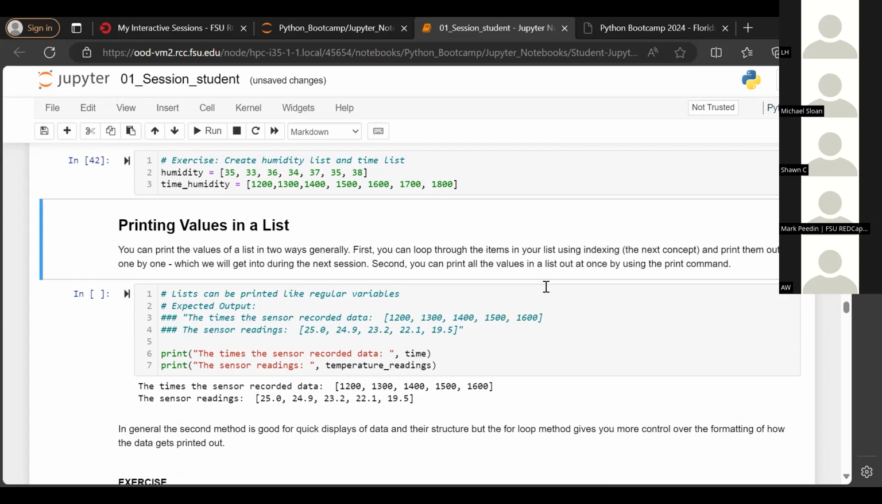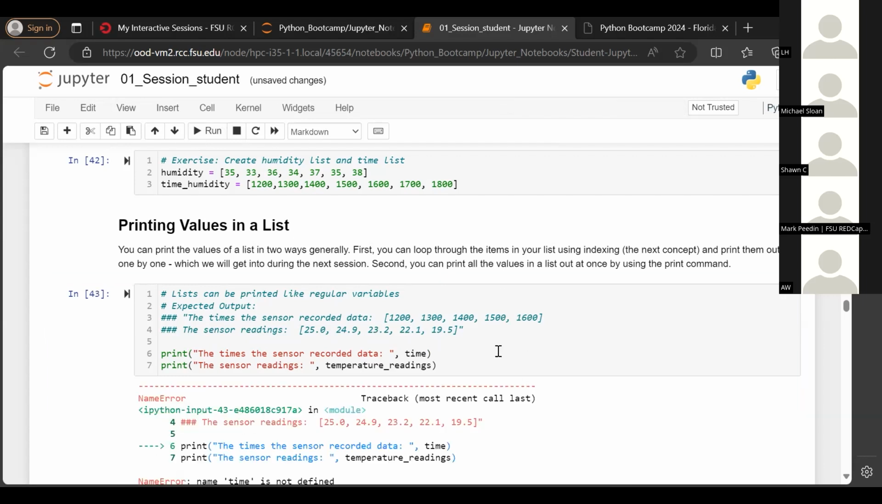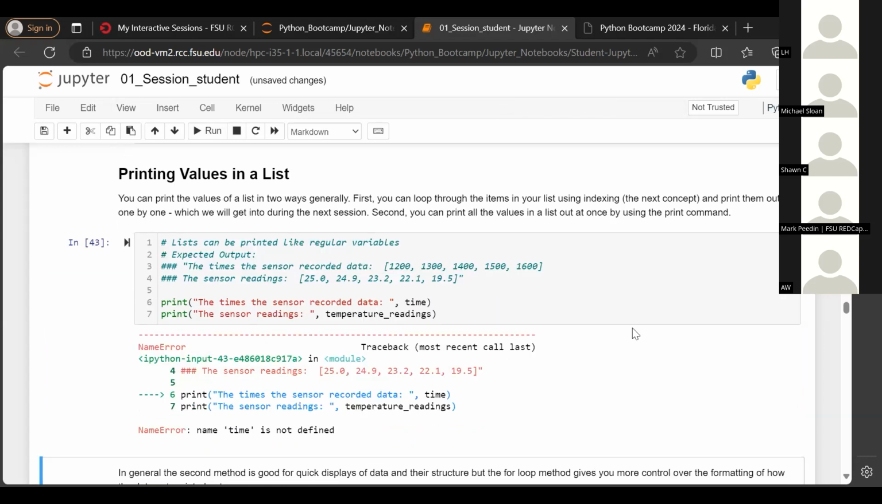So when we want to view the values in a list, it's the same way that we print the values for any sort of variable. We can print them just as is, so the whole list, we would just write print and then the list variable name. And we get an error. So our error is that time is not defined.